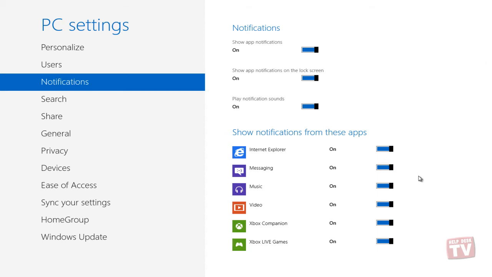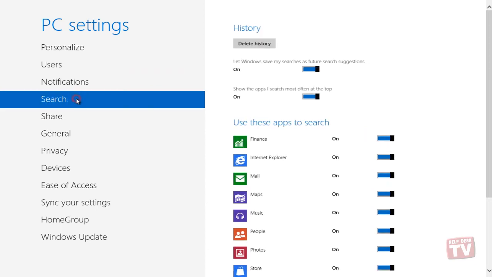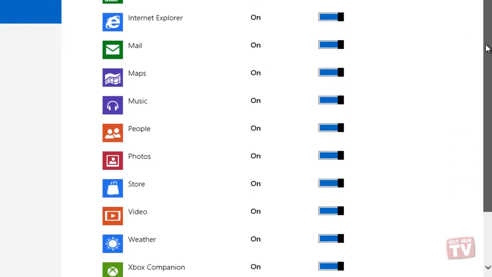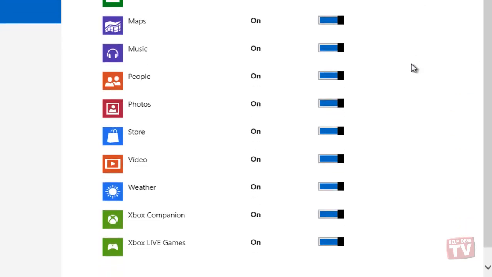In the search section, you have the option to choose whether to let Windows keep your search history or not, and if history is enabled, you can also set Windows to show the apps you search for most on the top of your search results. You'll also get the option to delete your search history to start anew. Lastly, you can set which apps can be used to provide you with additional search results.